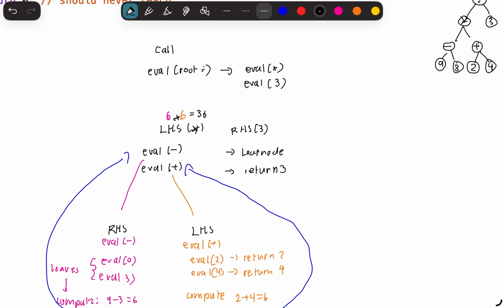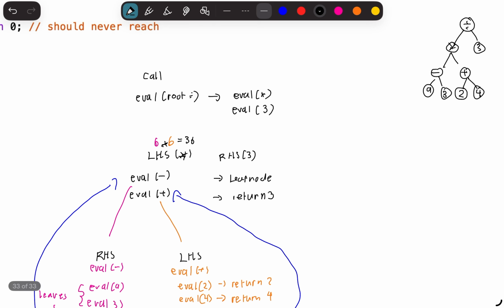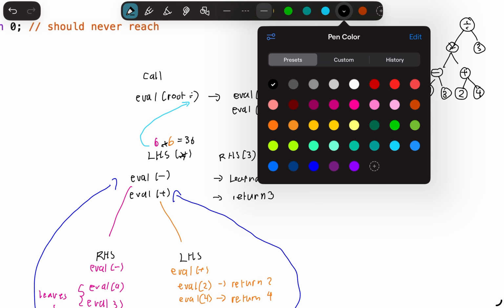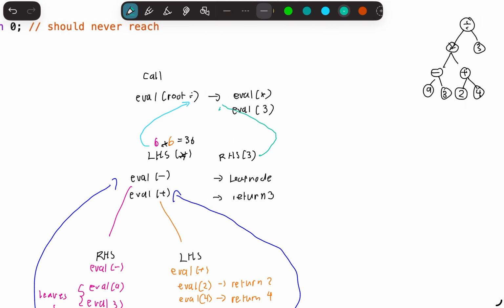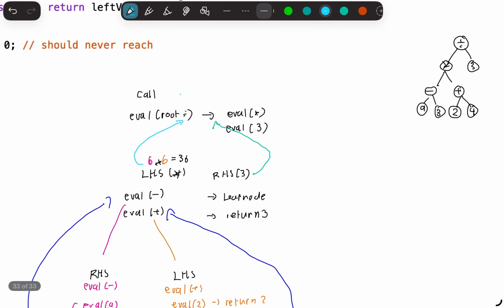So now we have to go back up to division. On the division side, you have here, and then on the other side, you have this 3. So this is going to result in 36 divided by 3, and this is equal to 12. So 12 is going to be your answer. That's your final result.